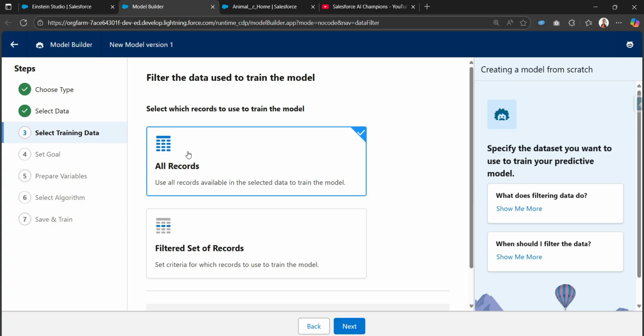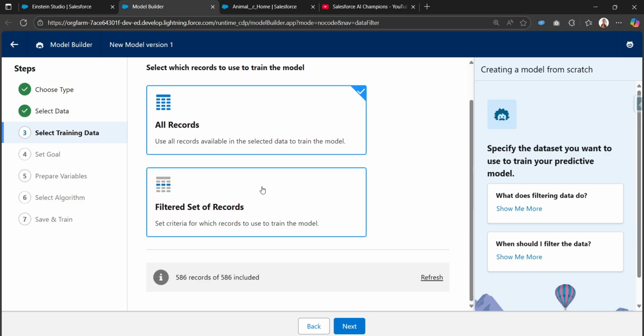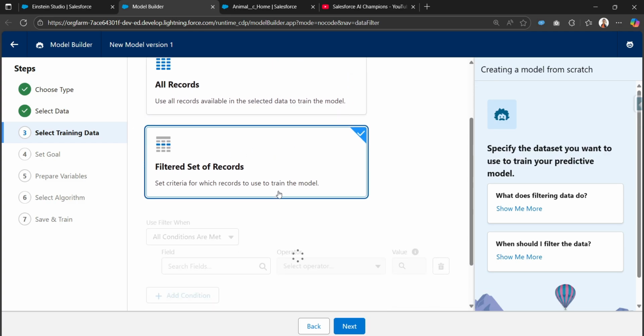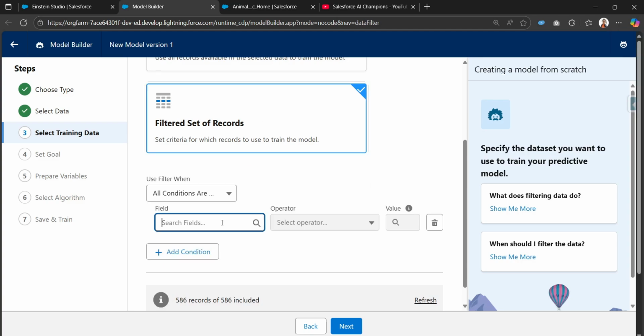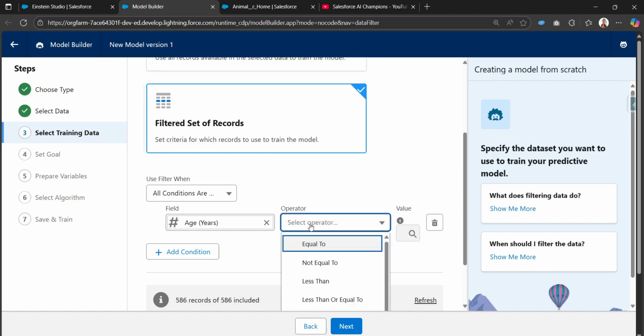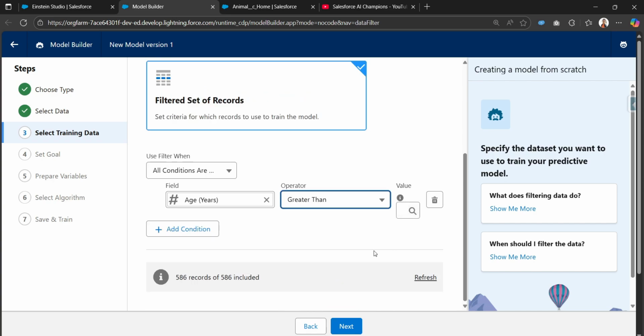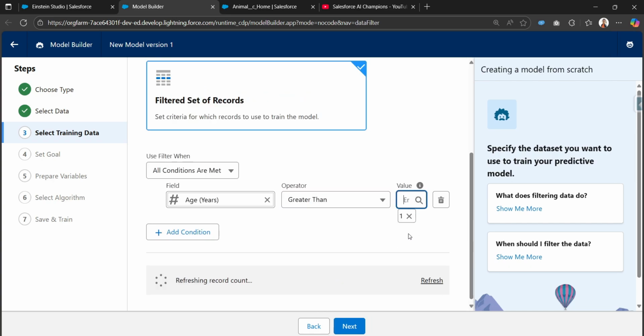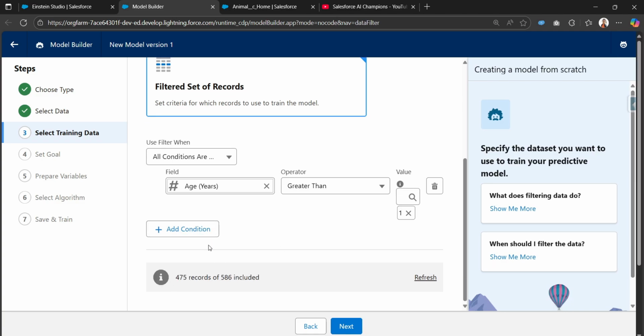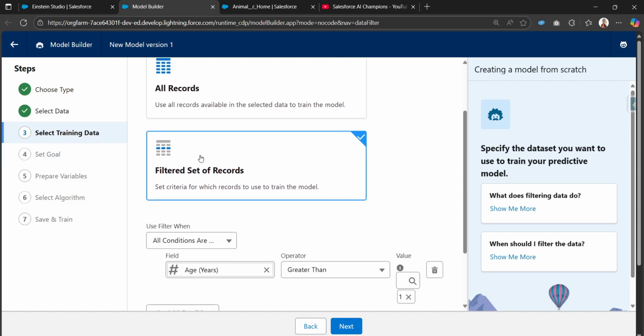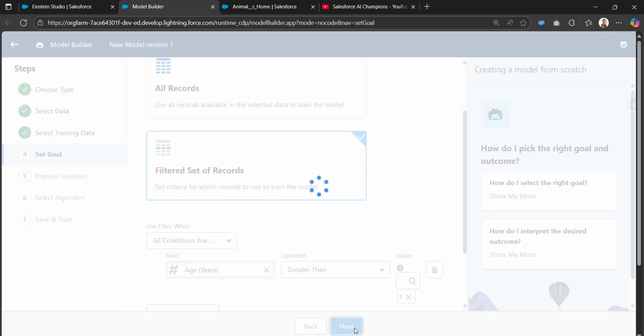For today's demo, I'll be using all records, but we can filter out the records as well. Okay, let me add one of the filters. I want to get those animal records whose age is greater than 1 year at least. So those records can be fetched, and we can see there are 475 records of 586 included, and this is how we can apply a simple filter to records, and based on that our training will be done. So I'll just click on next.